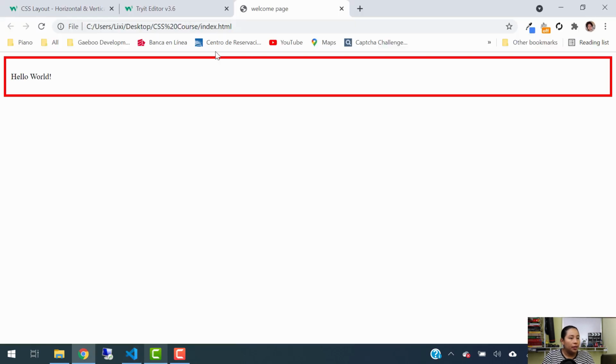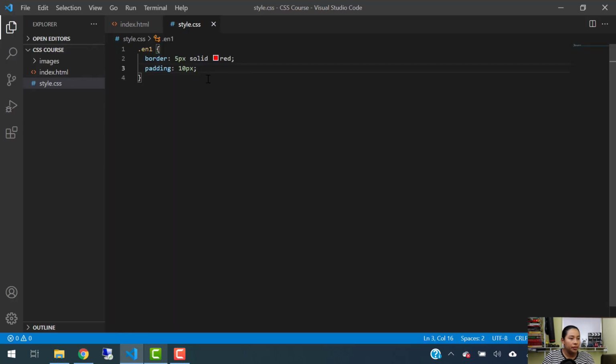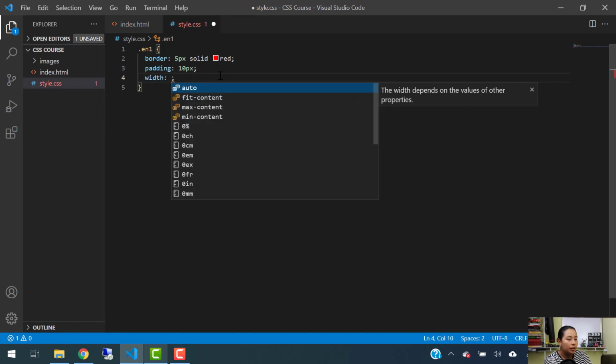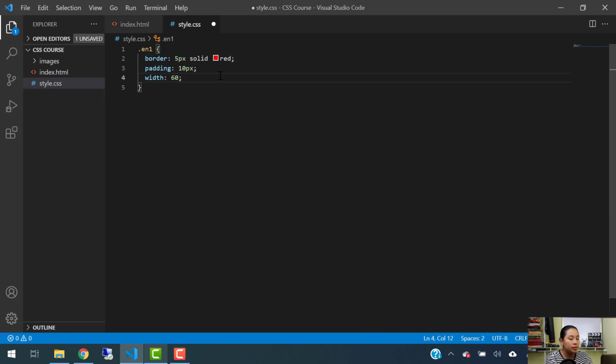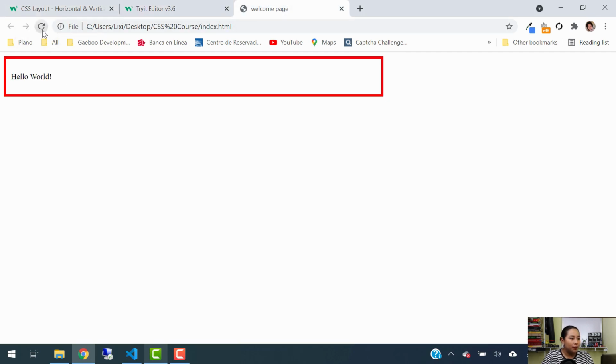Now the next thing we're going to do is give it a width of 60% of the screen size. So we're going to give it a width, and let's say it's going to be 60%. Okay, let's do that, same as that example, because I want you to see that as well, kind of similar to the example we have here. So I'm going to hit refresh now, and there we go. So it's 60% of the width of your entire window here.